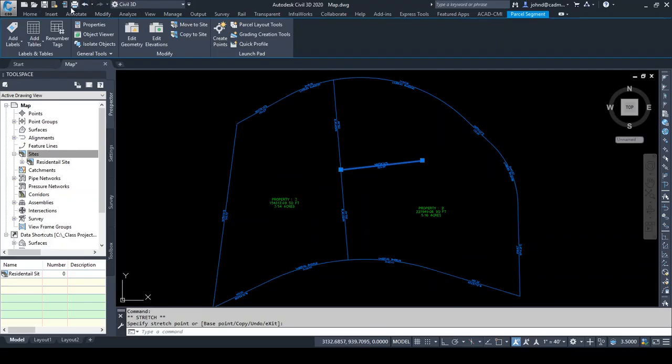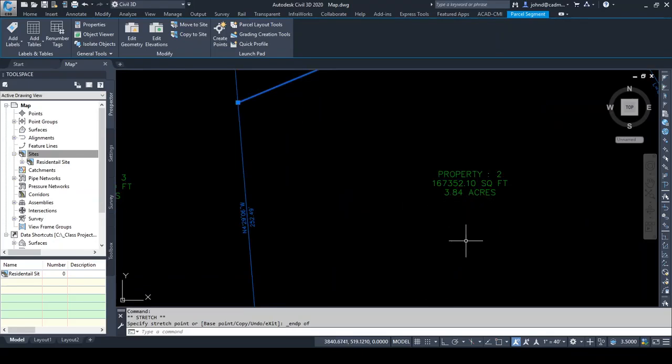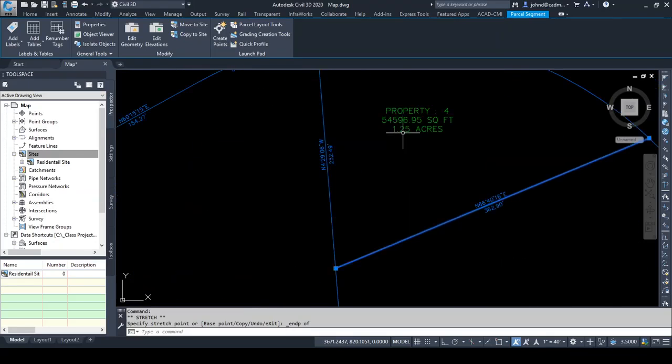Of course, we could always use undo, but maybe you've gone and done some other work and undo is not an option. So in that case, we can just pick up our endpoint here. I'll use an endpoint snap to put it back where it was. And as soon as I do that, notice this goes back to 3.84 acres, and we have a different parcel here now.